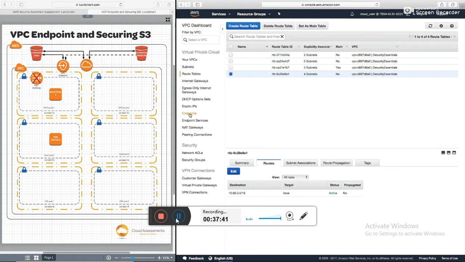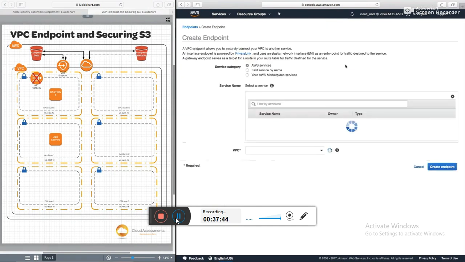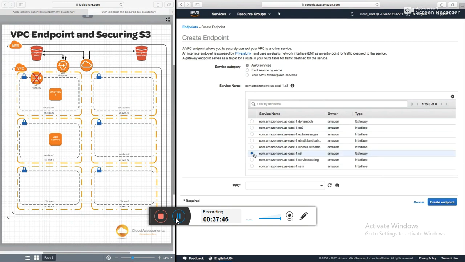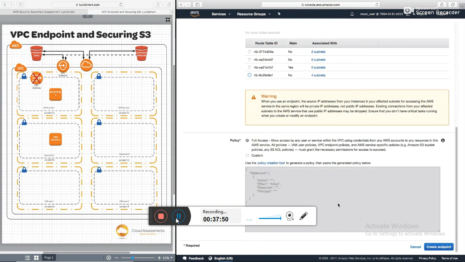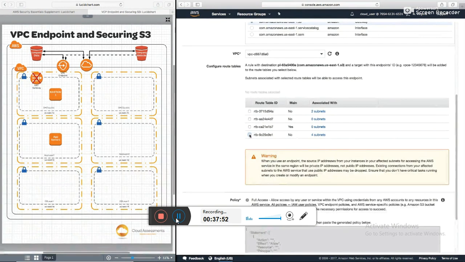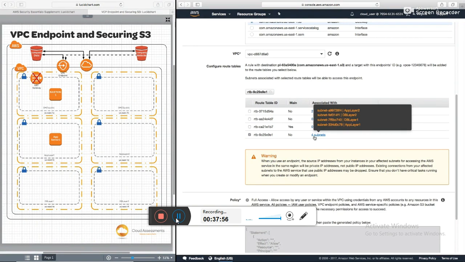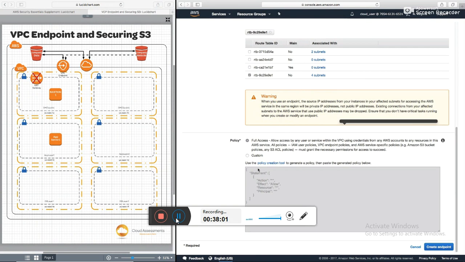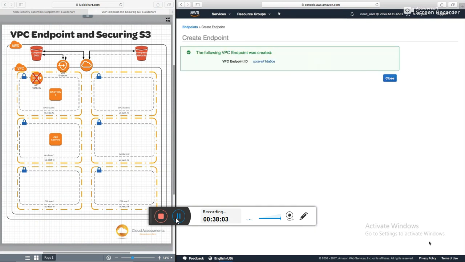So here's how we can do this securely. We can create an endpoint for S3 and place it in the Security Essentials VPC. And we're going to assign it to that route table that has the four private subnets. They're listed there. And we're not going to worry about the policy for now. Let's create the endpoint.